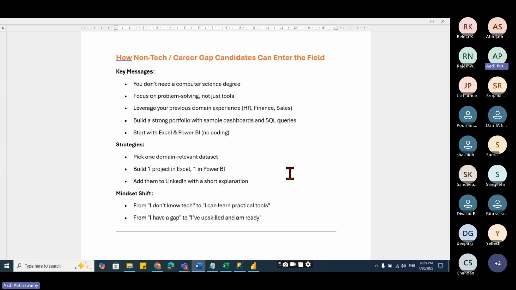Now let's understand how non-technical people, or people who have a career gap, can enter this field. Let me tell you, first thing is your profile should be good. Your profile should talk more about data analytical skills. You don't need a computer science degree. That means you can be from any degree. No matter if you are from BSc, BCom, BA, let it be any degree, you can become a data analyst.